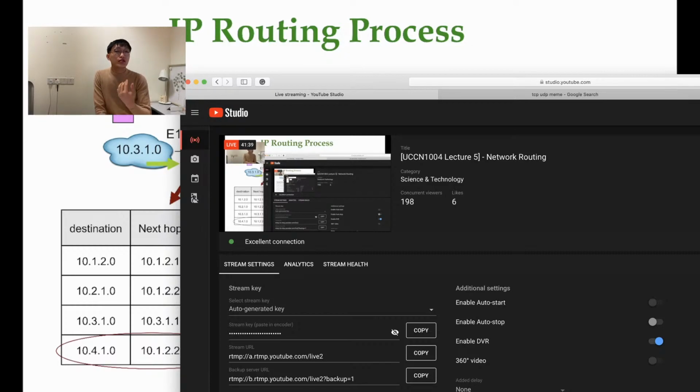Yeah, if you're asking what network address you should put in, it is the network address that you see on the network topology. Whatever address you see there, you just write them down in the destination address column in the routing table.